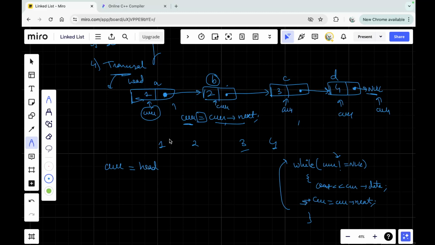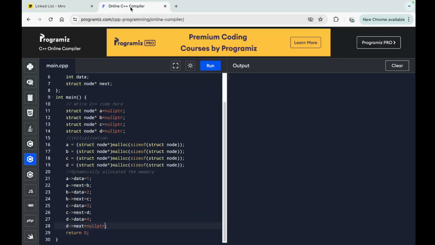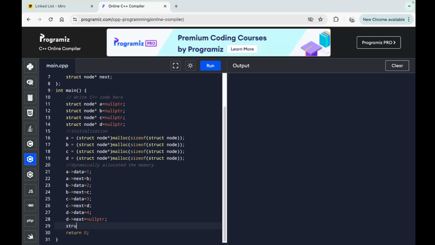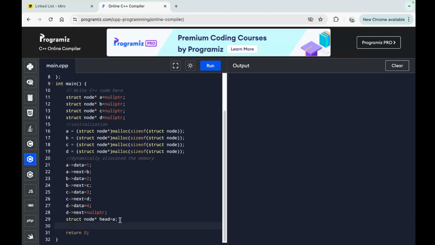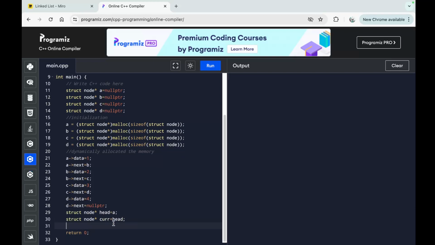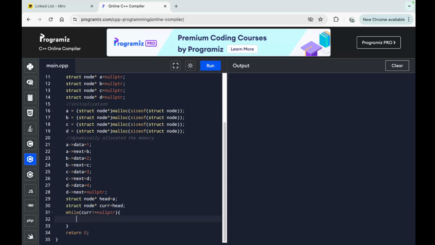So this way we can traverse a linked list, right? So I hope you are getting it. Let us go onto the compiler and test this out, right? So first thing is I'll create the head node, right? So the head node is a node. All right. Now what I'll do is I'll create the current node which will be equal to my head node. All right, and I have to put this while loop and I'll say while current is not equal to null. We have to do two steps here.